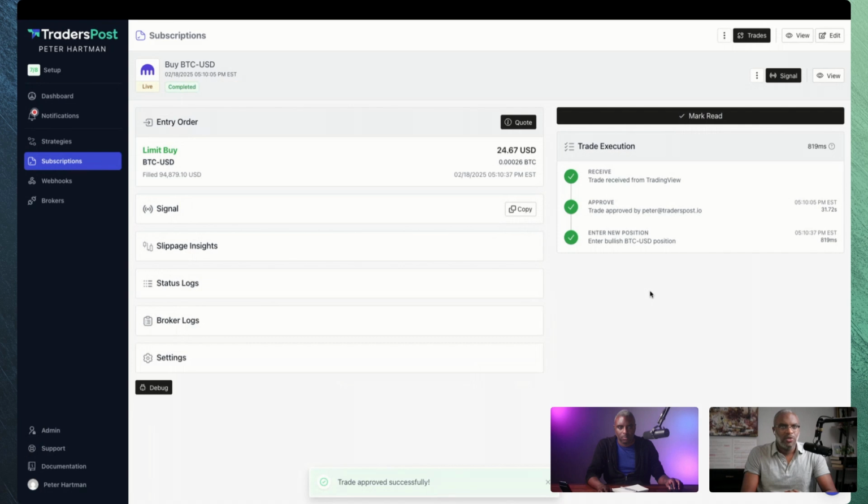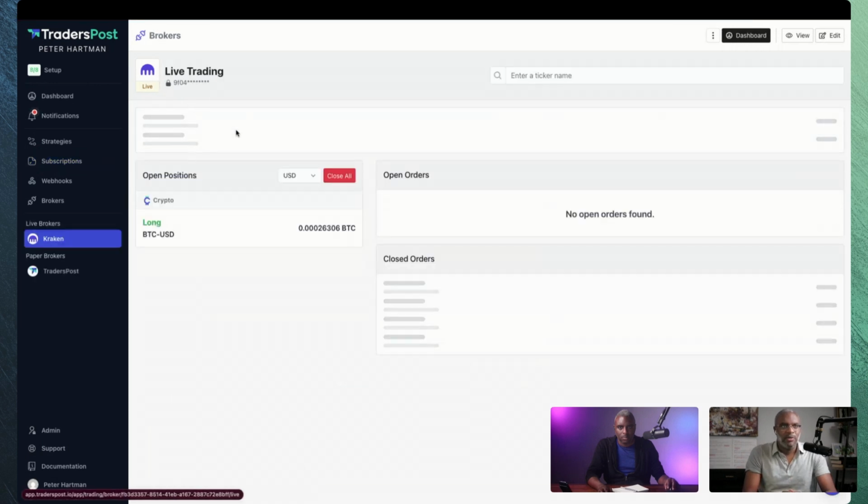And boom, we've entered a new position. You see on the right side where the trade execution now says enter new position, enter bullish. We can confirm that we're in a position by, this just confirms that the order was submitted. If you click on brokers, or at the very top left next to buy BTC USD, you see the icon for Kraken. If you click on that, that's a button. That'll bring you to your Kraken account.